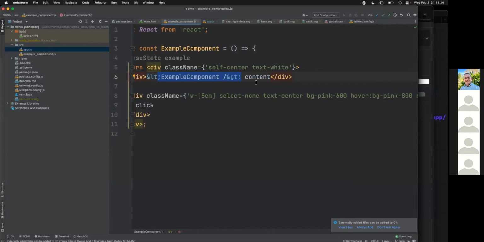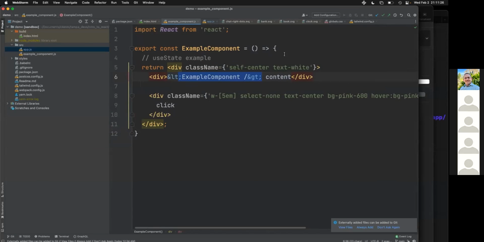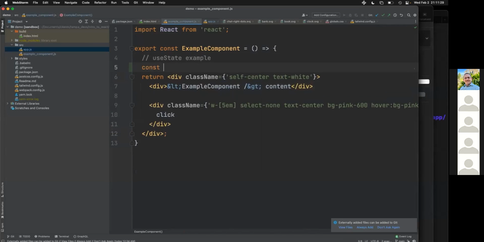All right, so we have a useState that we want to use. First I've got to import useState, right? And here I'm going to use array destructuring. That's how this usually works.